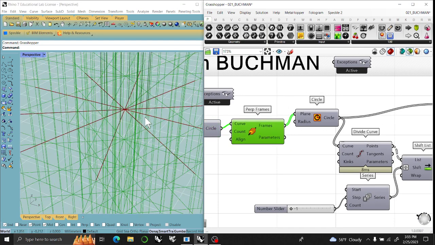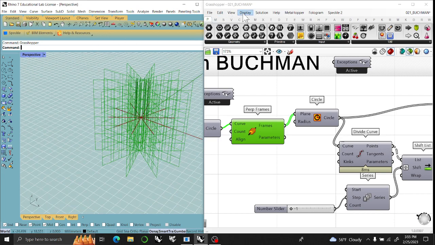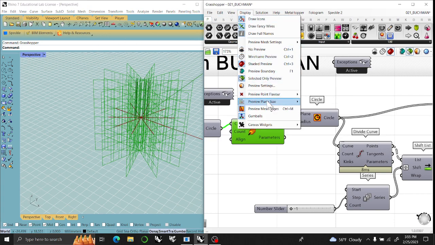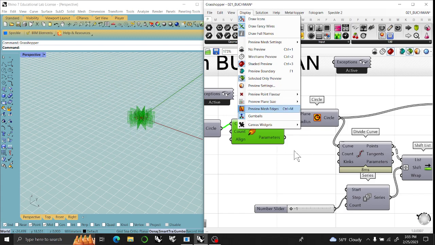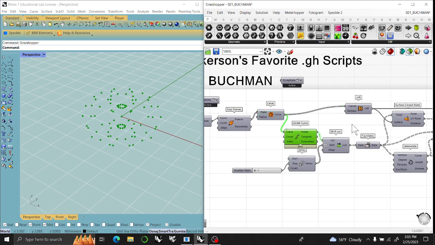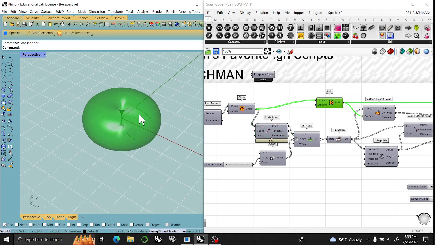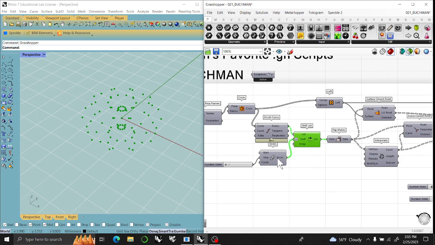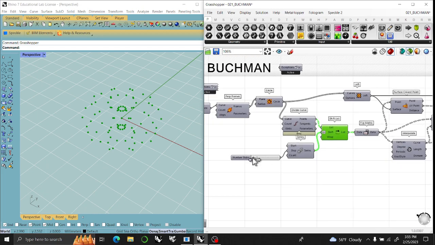Circle through perp frames, which can be displayed at a much smaller setting for this. We'll just do it at 2. Circles on those frames, and then points on those, lofting this in a direction, even though I can shift the list in this direction and step it in different patterns, but I'll leave it at -1.